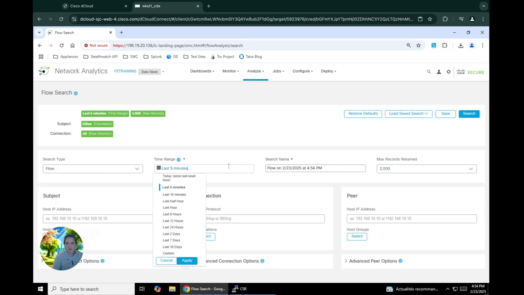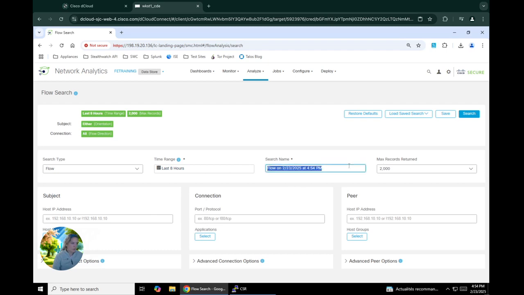Let's set the range to the last 8 hours or so. And the name should be something like PCI compliance or PCI TLS 1.0 investigation. Okay. We want to return a maximum of maybe 10,000 records.